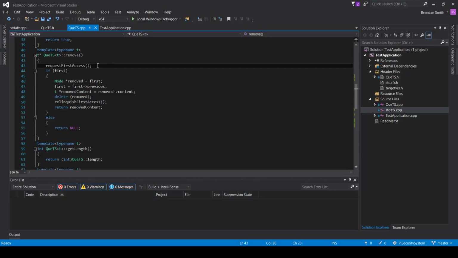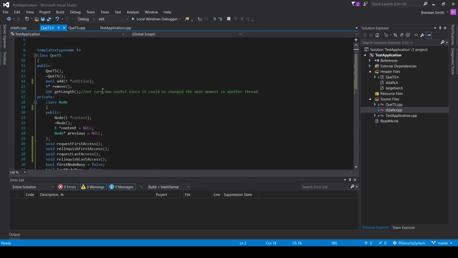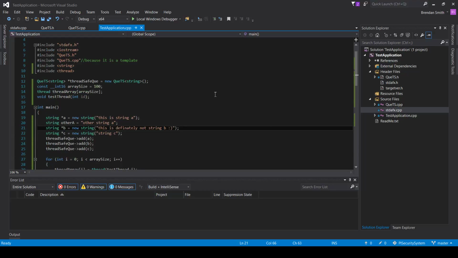But yeah, so I made this. It does work. I just tested it.